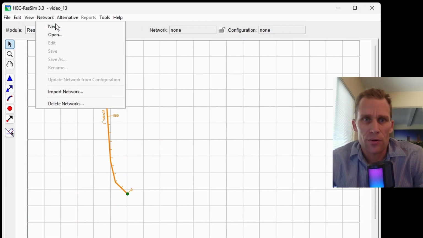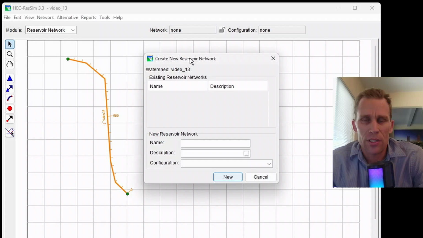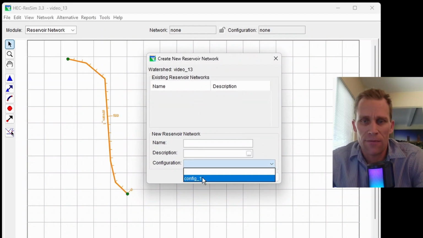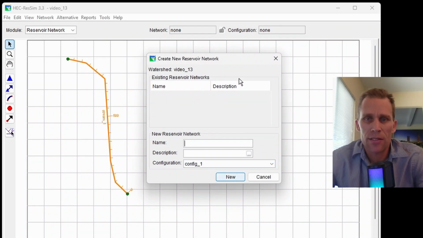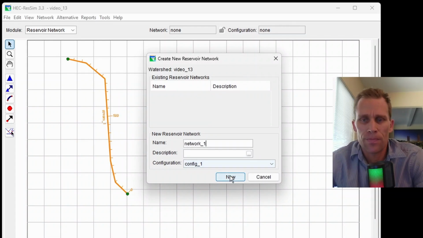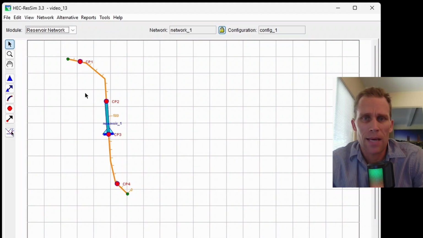First thing to do here is create a network that'll bring in the reservoir we just created. So we have to select that config1, and then that should match up. And the network name, I'm just going to call it network1, and then click new. All right, so that popped into place.